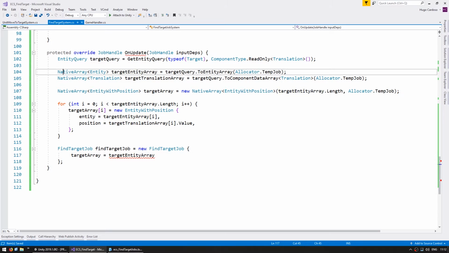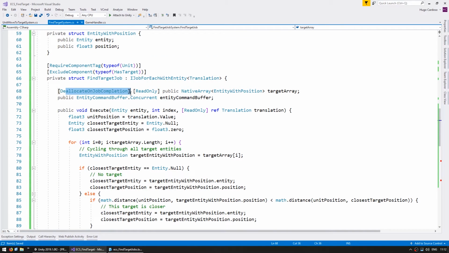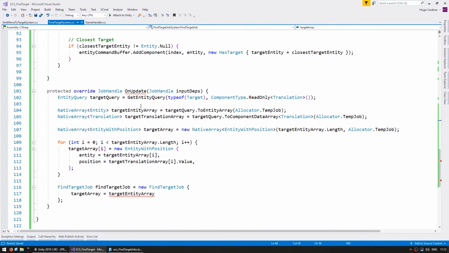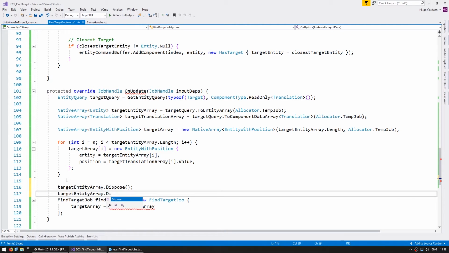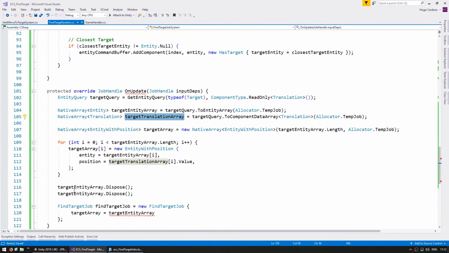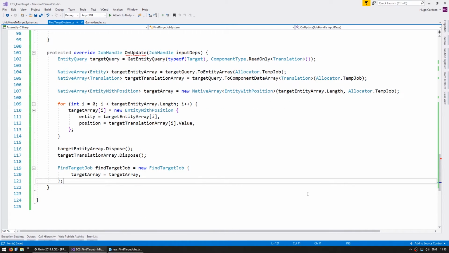Now in here, since we are working with native arrays, we have to make sure to dispose of them. Our target array gets disposed after the job executes, so we don't have to worry about that one, but we do need to dispose these two. So in here .Dispose, and do the same thing for the other one, for target translation. Okay. So we have prepared all the data that the job needs.